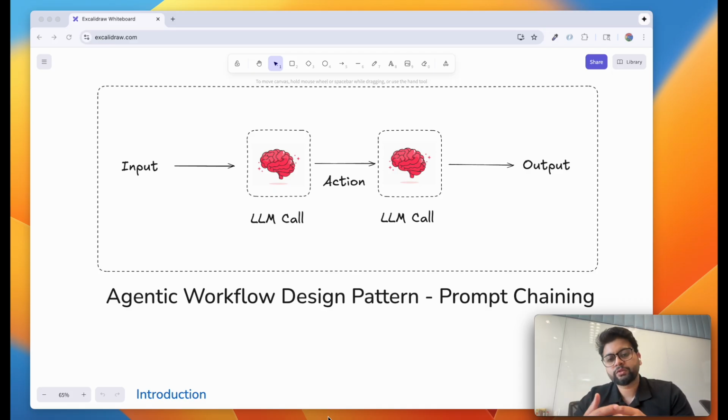So I'll probably host a series of videos moving forward in this AI engineering playlist where we will discuss different design patterns which can be helpful for designing your agentic workflows. The first pattern we are looking at in this video is prompt chaining.